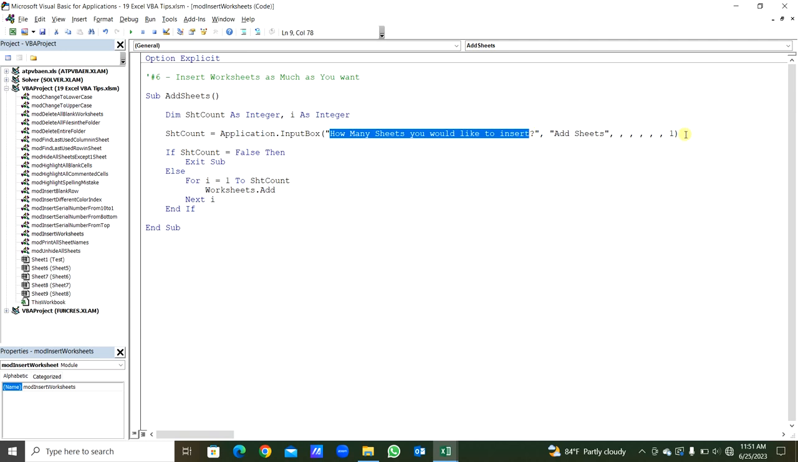Then you can see, I will delete this one, comma. You can see this is the input box. Then the prompt as string, we have to write it in double quotes. This is the prompt: how many sheets you would like to insert. Then the title, we can give the title, add sheets. We are going to add the sheets. Then these things 1, 2, 3, 4, 5 are optional, so we can write commas, as many as needed. Lastly, type. What is the type? We can write the type 1.